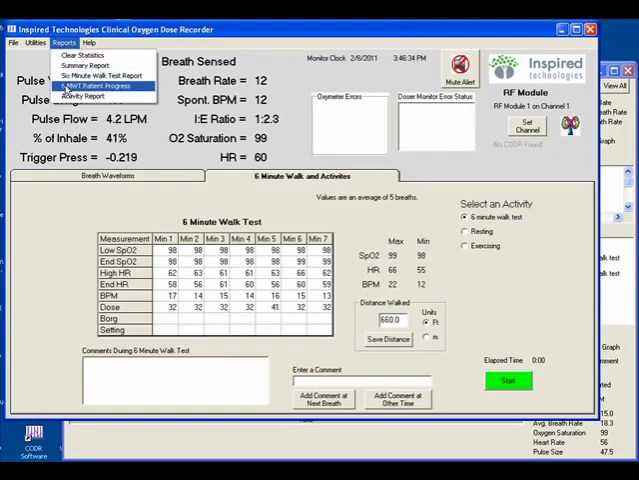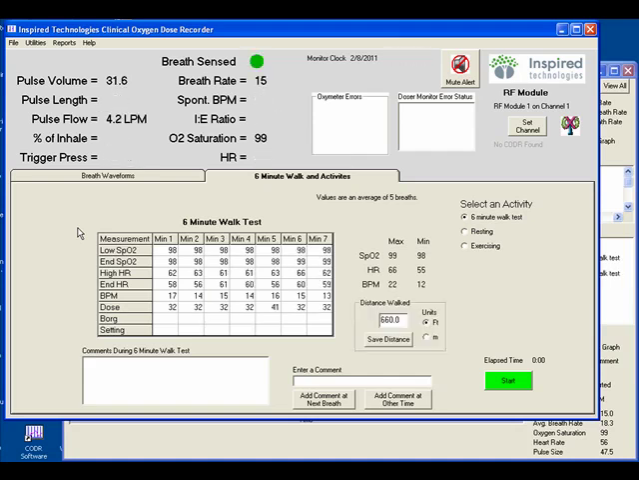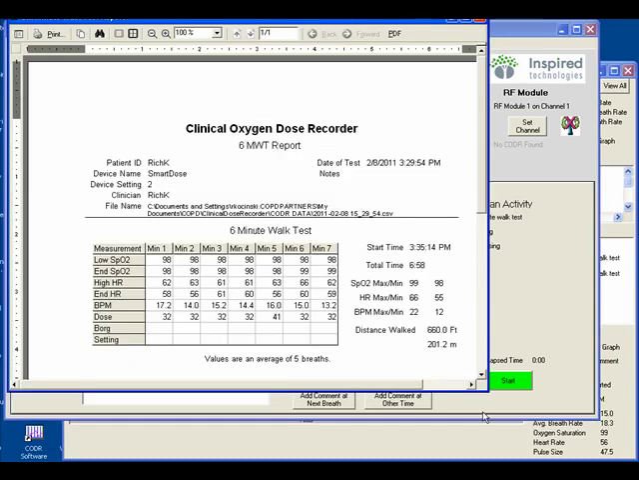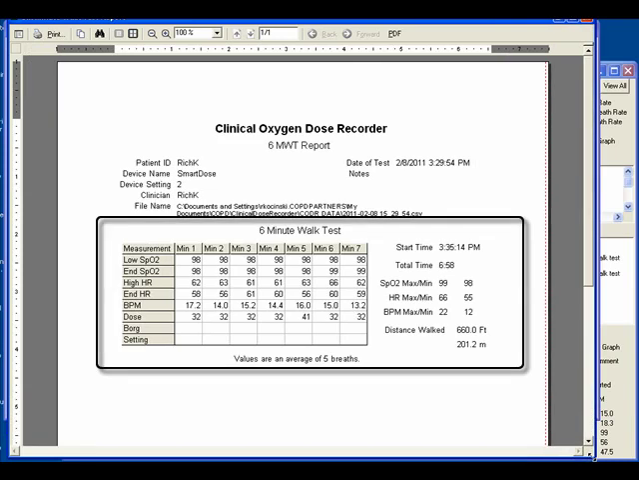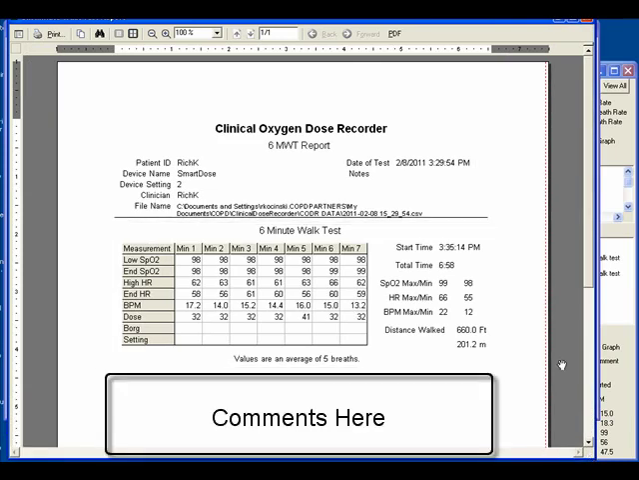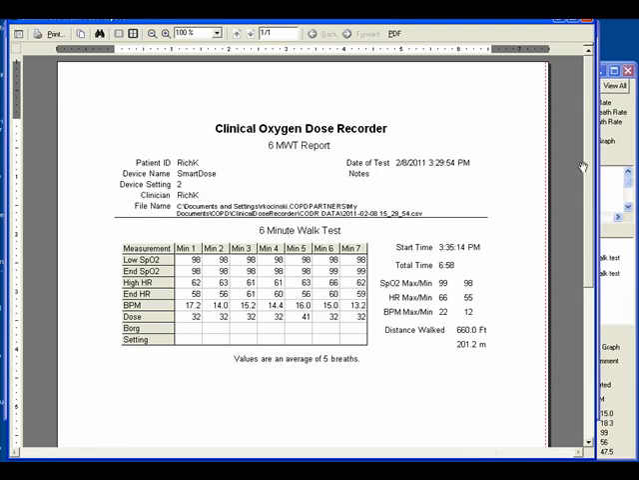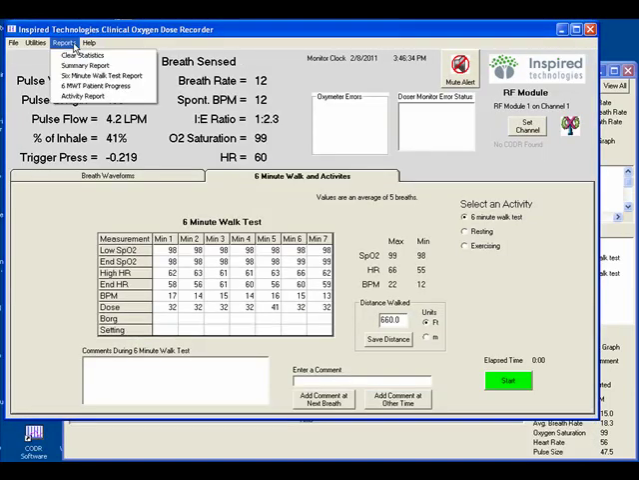Let's look at some reports now. On the main window, select Reports from the menu bar and then pick 6-minute walk test report. The chart will be recreated using the data saved, and a report window will open up. This is a PDF file report showing the header information at the top and the chart information below. If you had put any comments in, they would be shown below the chart with timestamps of when they were input. You can easily print this out or save the PDF file to your electronic records.